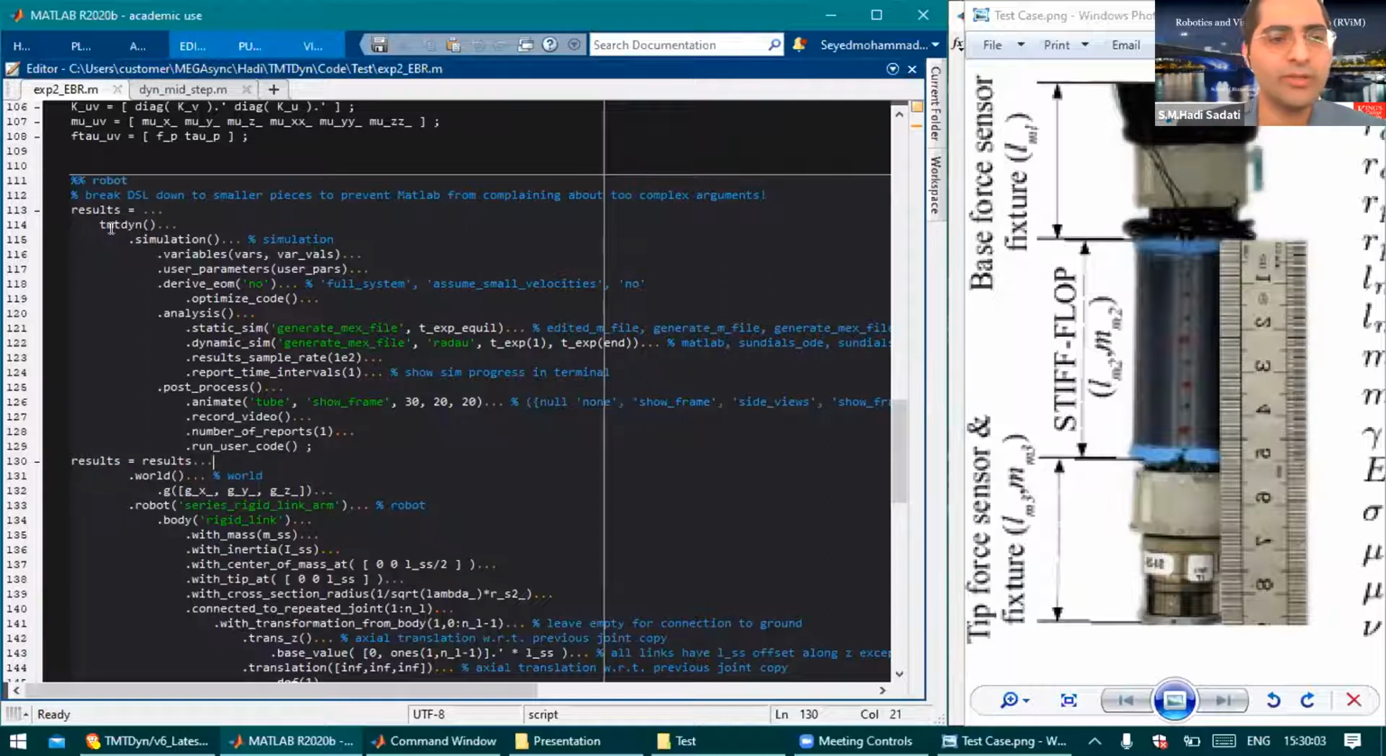Okay, let's see what it is. It says TMTDyn simulate with variables vars and var values and user parameters use parse and drive the equation of motion. I said no here, but I can set different values here, like drive the full system for you or assume a small velocity, so it disregards the Coriolis forces. If you have a large system, you can do simulations faster.